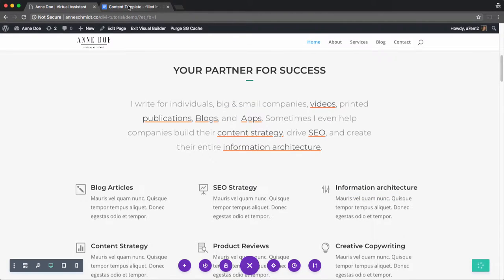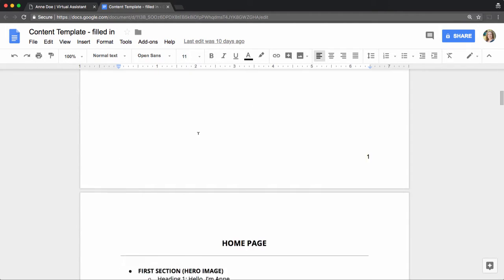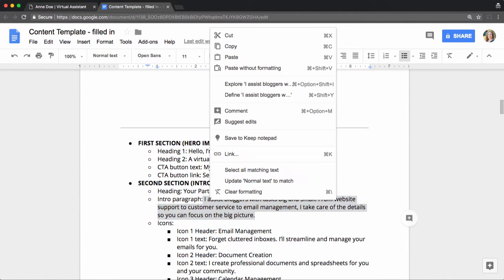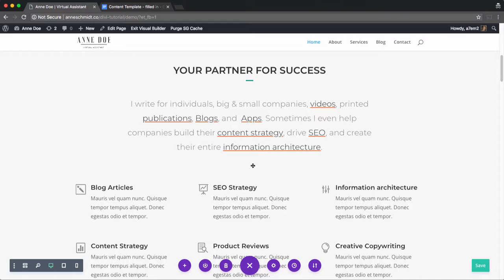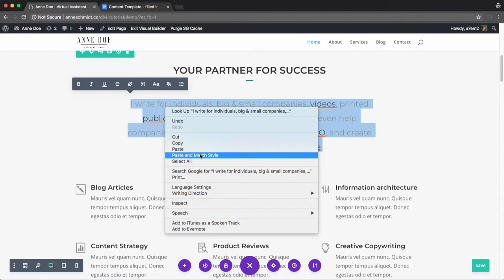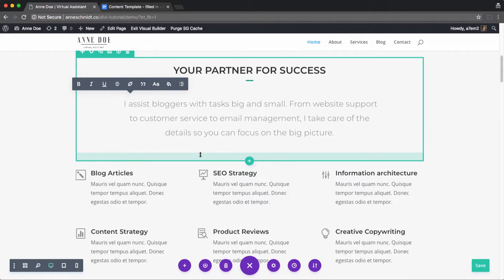Back on the content template, I'm going to copy the intro paragraph, and then I'll paste and match style. Before I paste, I want to quickly mention that you see in the layout we imported, they have these little highlight words that are underlined in orange. I think these are confusing because those aren't links, even though they look like a link. So I'm not going to be using those in my intro paragraph. So I just paste in my text and match style, and then I'll save my page.